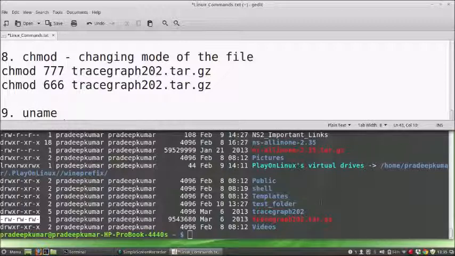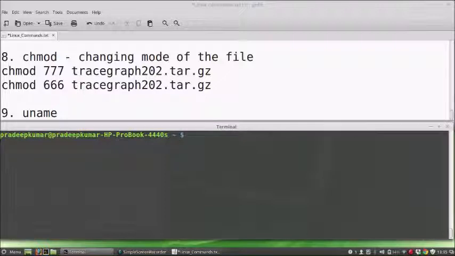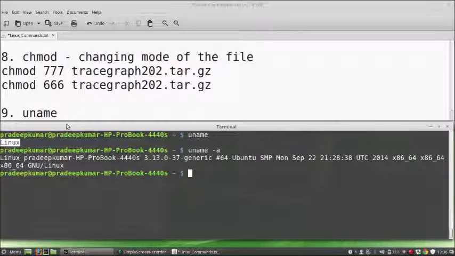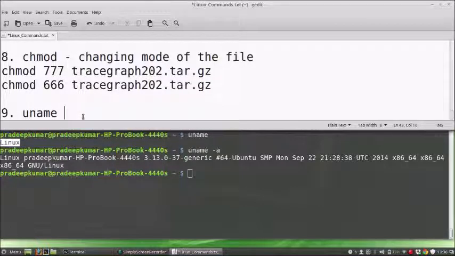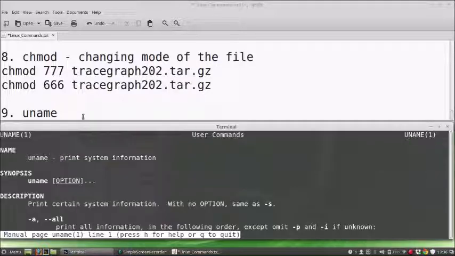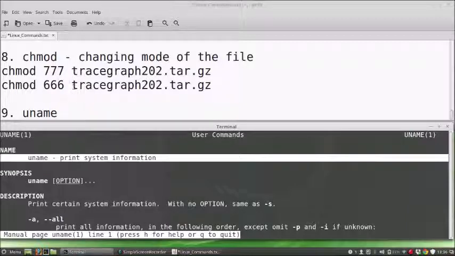So this uname is very important. If you want to know what kind of kernel you are using, what kind of operating system you are using, whether 64-bit or 32-bit, this command will tell you everything. So when you type uname and press enter, it will show you Linux. That means you are using a Linux operating system. So if you want to display all the properties of uname, I can use uname -a. You can give the command man uname. So it prints the system information.